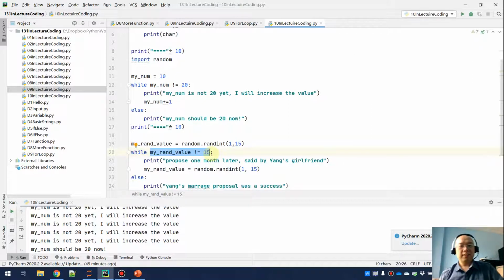So this is kind of a game: every time I propose to my girlfriend, she generates a random number between 1 and 15. If the random number generated happens to be the maximum value possible, which is 15, then she's going to agree that she will marry me. Otherwise, I have to wait for 1 month.